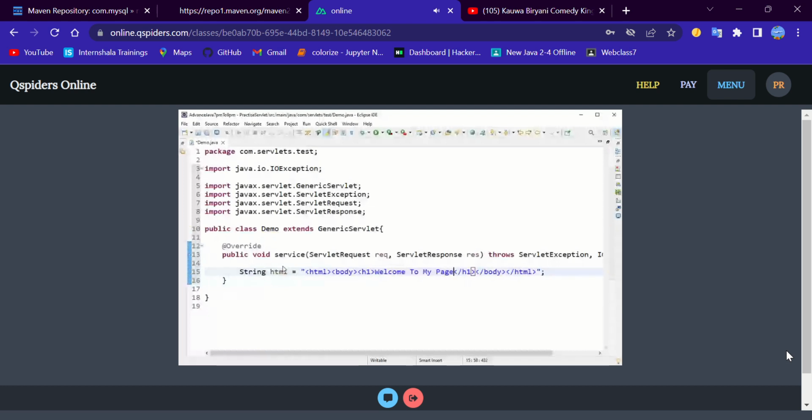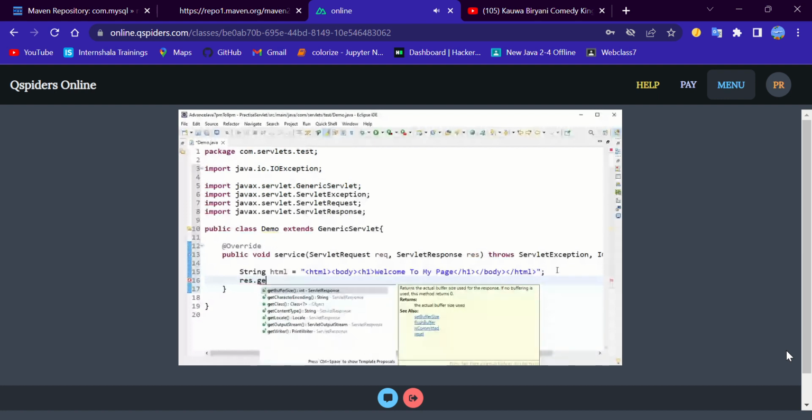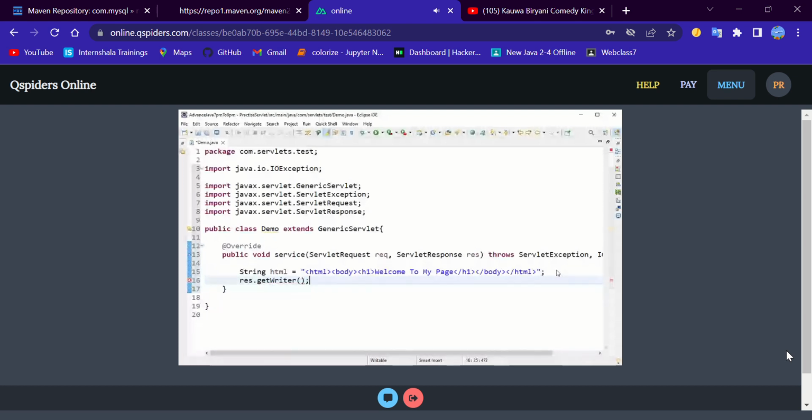Done. Now if I should print this, what should I do? I should send this response, right? So I should make use of the res reference variable dot. Which method should I call? getWriter. What is the return type of this method? PrintWriter.